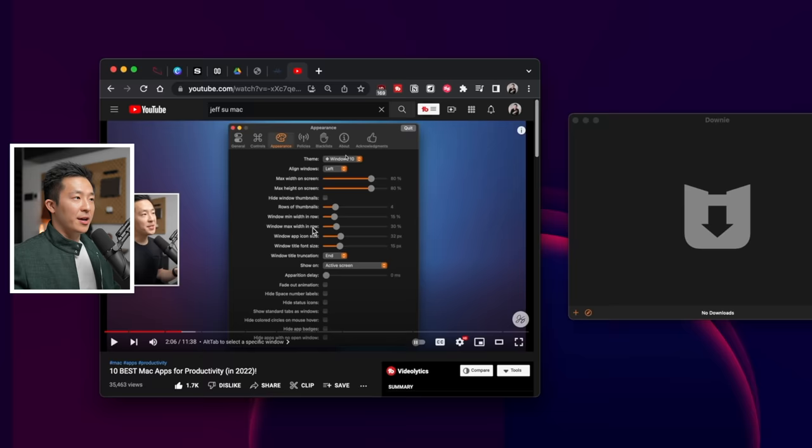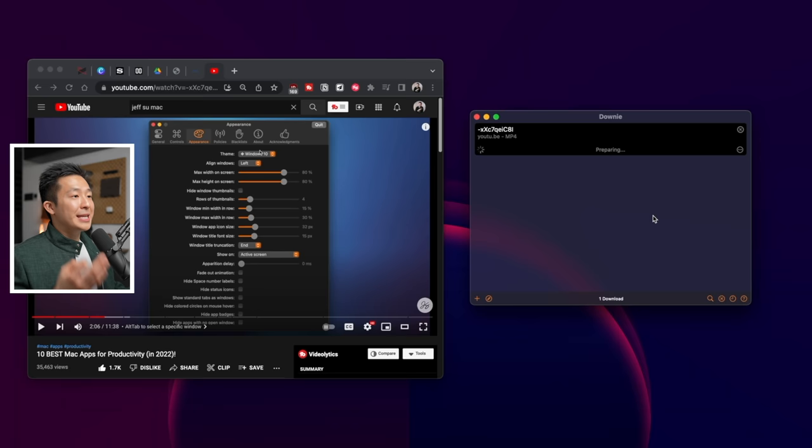File/media management app number 7, Downie. Super intuitive to use. You just copy the URL of any video you find online, I mainly use this for YouTube, and paste it into this interface. And after a bit, it'll even prompt you to download any subtitles it has found as well.